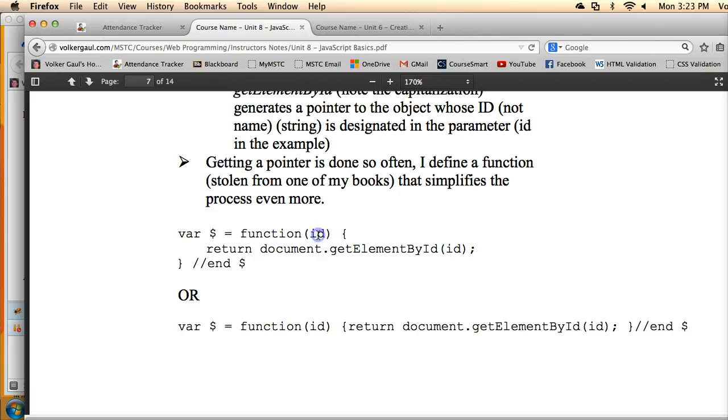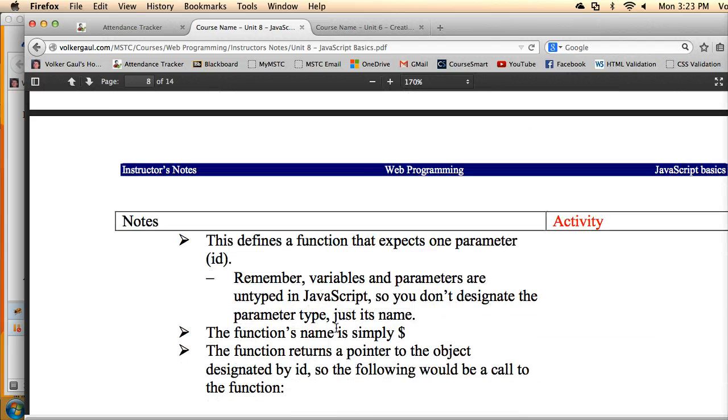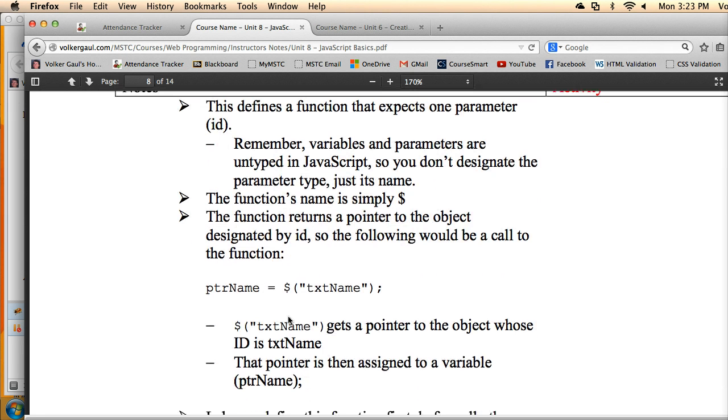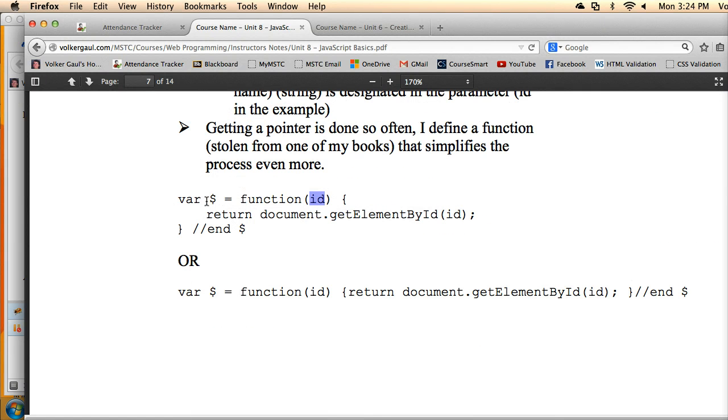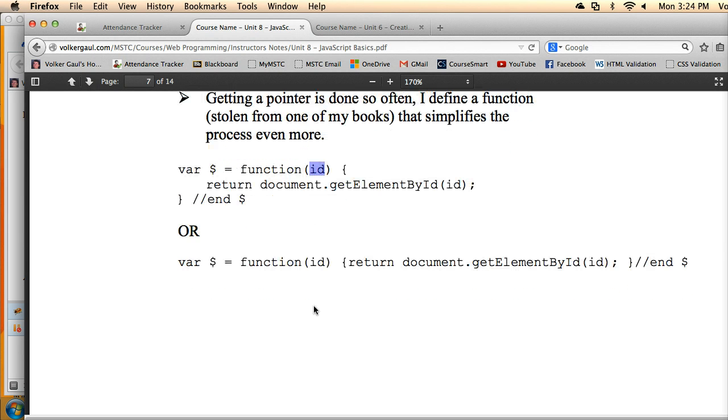You send it the name, the ID name, the ID attribute of the object that you want, and this function returns the document get element by ID. So now whenever you want a pointer to something, you simply say $. Give me a pointer to the text box called text name. Nice and neat versus document.getElementById. Much nicer and neater. And so this is, remember, JavaScript, like all curly bracket languages, could care less about carriage returns.